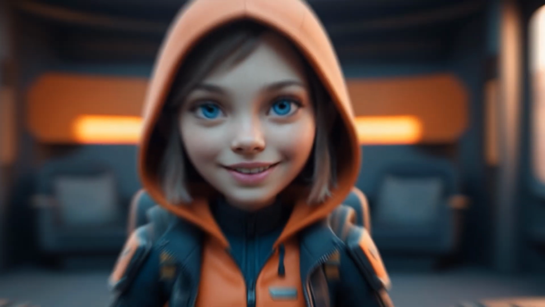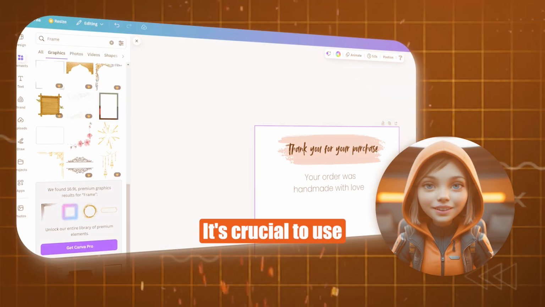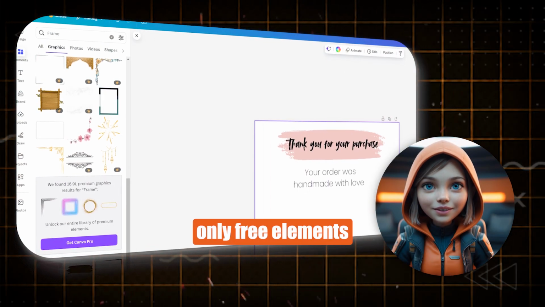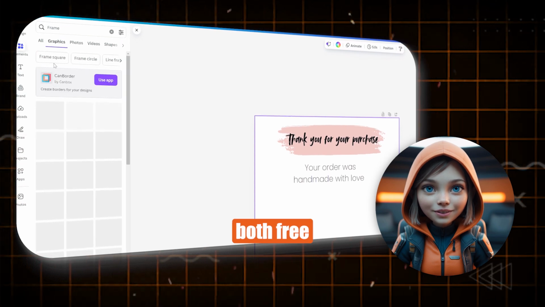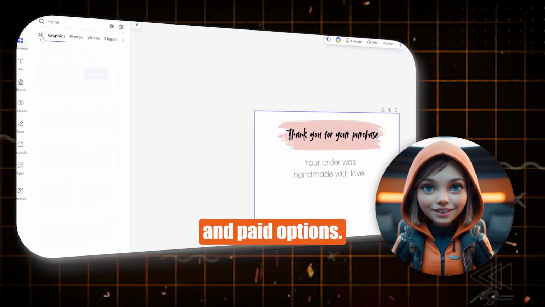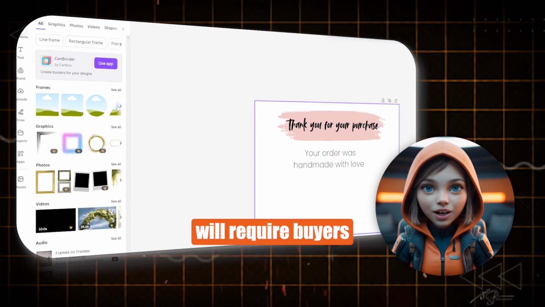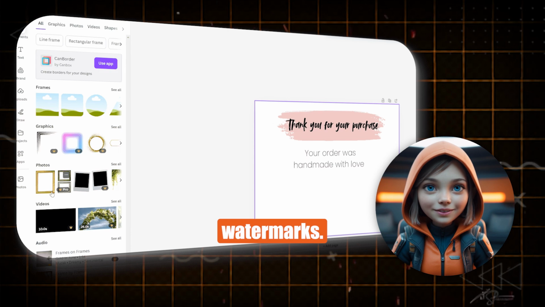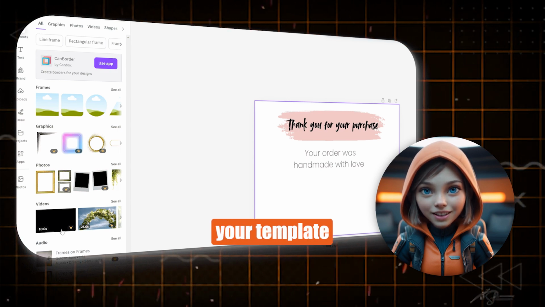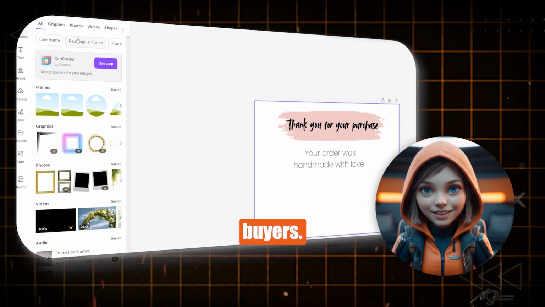Step 3. Use only free elements. It's crucial to use only free elements in your design. Canva offers both free and paid options. Free elements are marked without a crown symbol, while paid elements will require buyers to pay to remove watermarks. Stick with the free options to make your template more attractive to potential buyers.